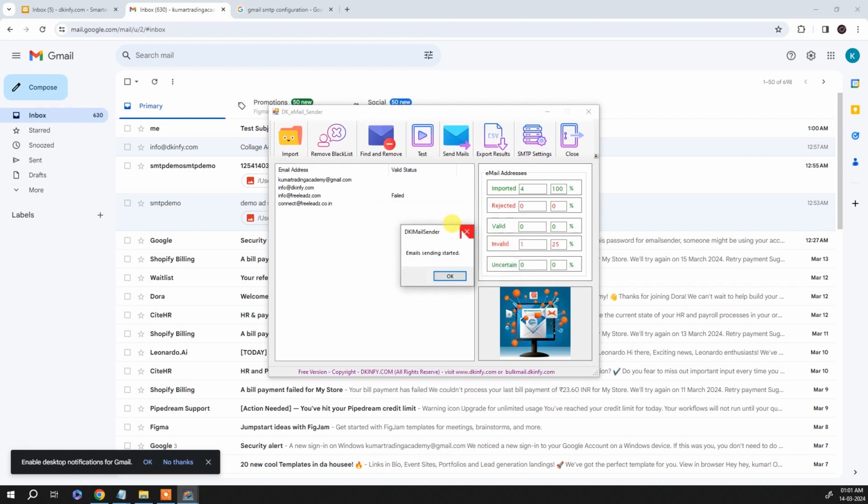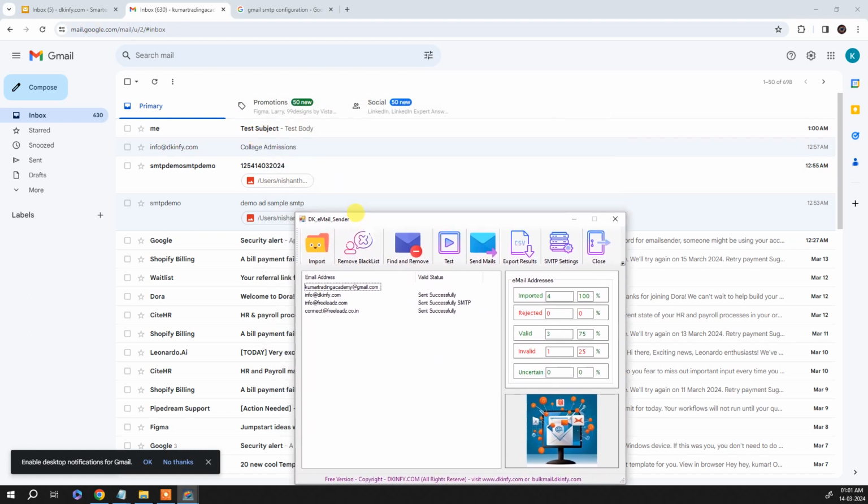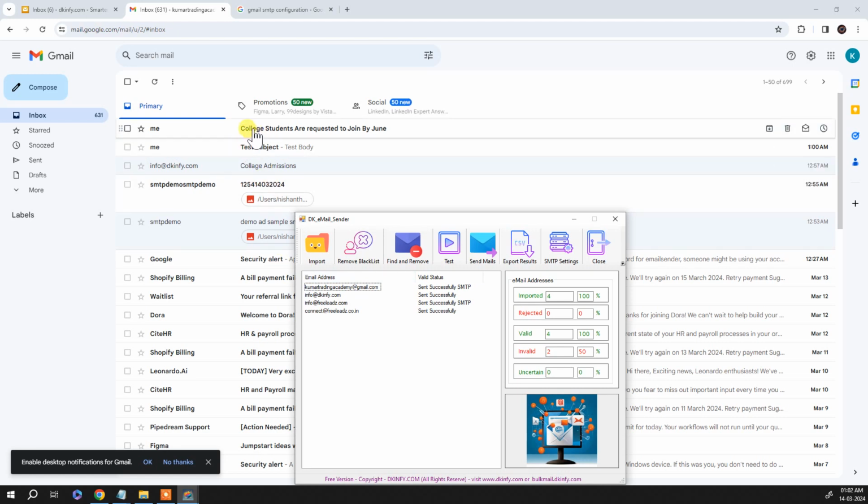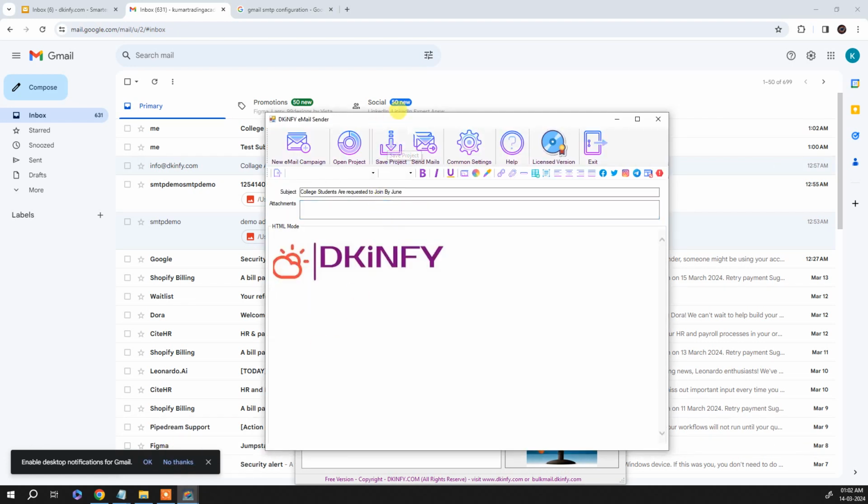I said okay. See, first time it failed. Failed means it failed directly, and then it is sending through SMTP. That's what it means. Now we are in the same account. You can see here, we'll get that mail from Gmail itself. Failed directly, sent SMTP. See here, you got it. College students are requested to join by June. Got it, right? So this is the subject we have given here.